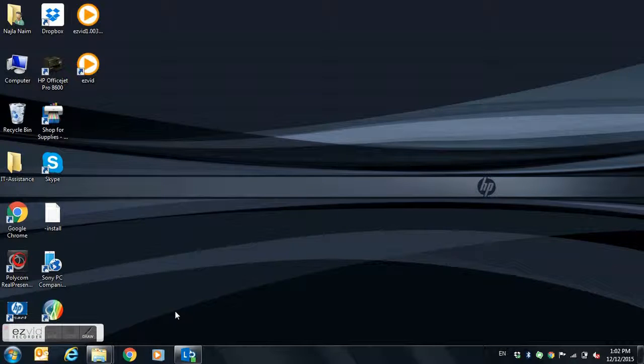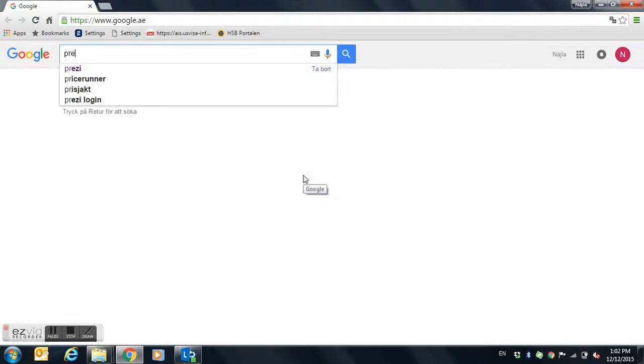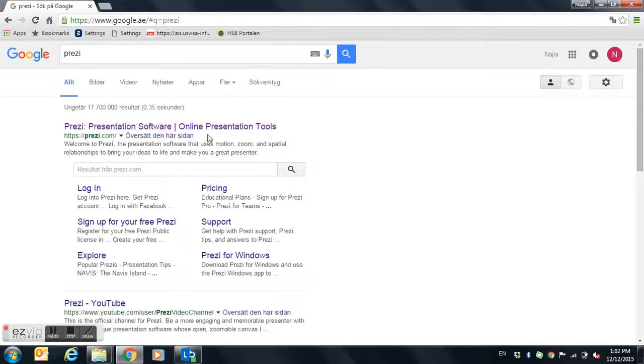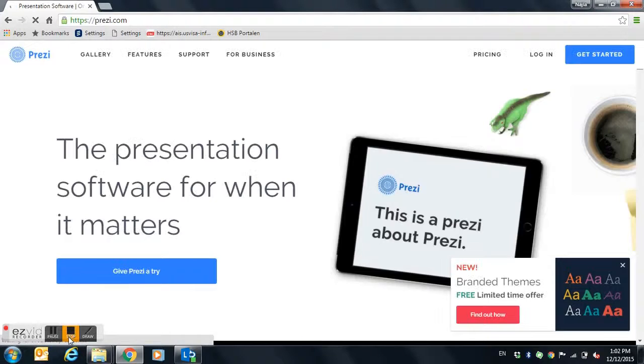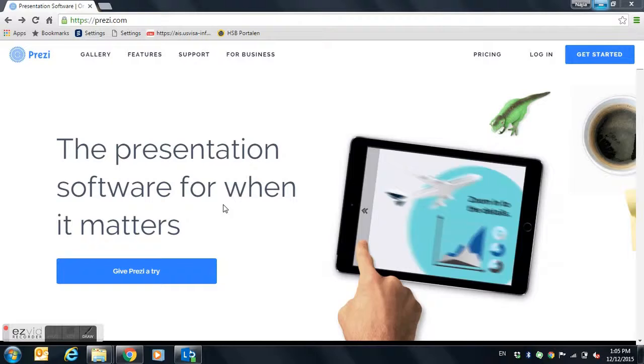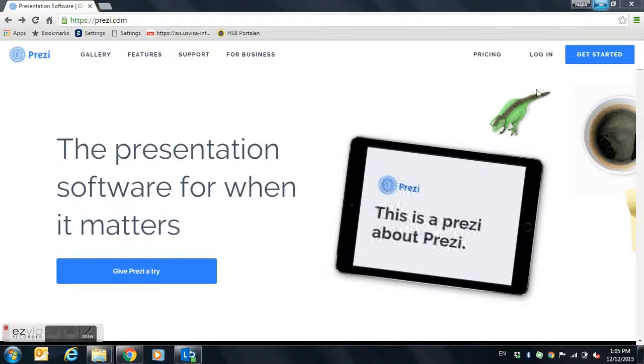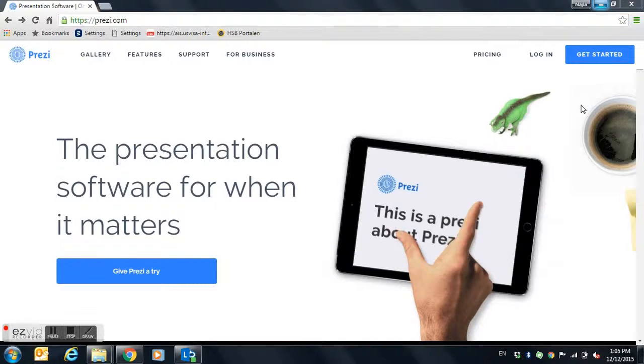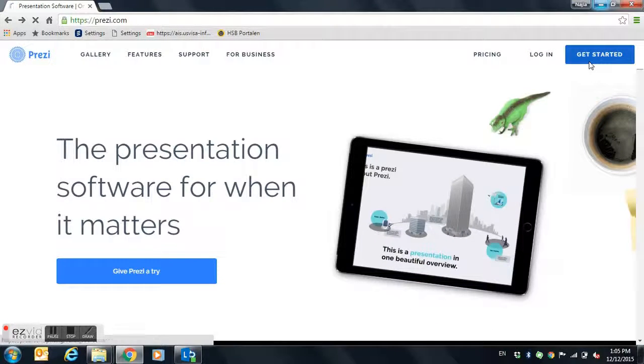So first you're going to open the browser that you use and type in Prezi, and it should be the first one that comes up. So here you're at the home page, and if you already have an account you can log in here. However, if you do not have an account you can get started.